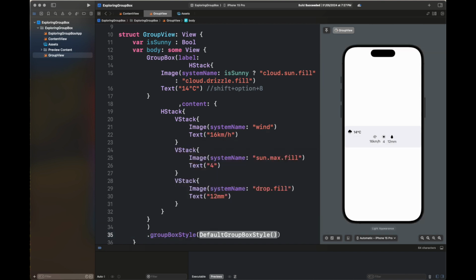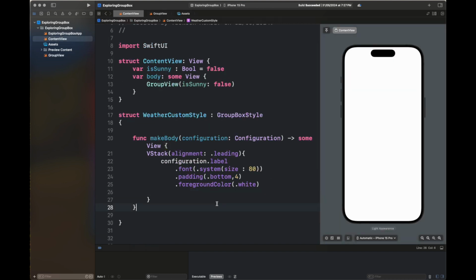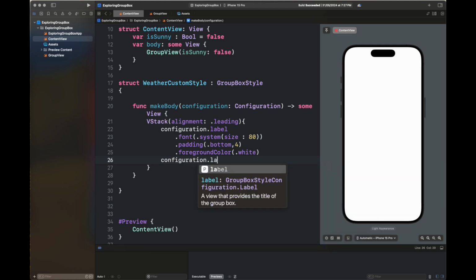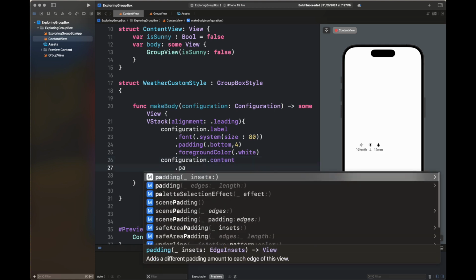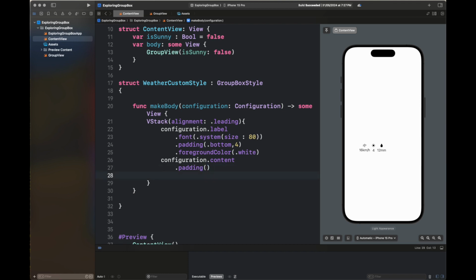So here I'm going to call the GroupBox style. And on the right hand side, you are going to see here that nothing is being displayed because we have only customized here the label, and next we are going to customize here the content as well. So let's add a little bit of padding here, a font size, which is going to enlarge both the text and the icons.